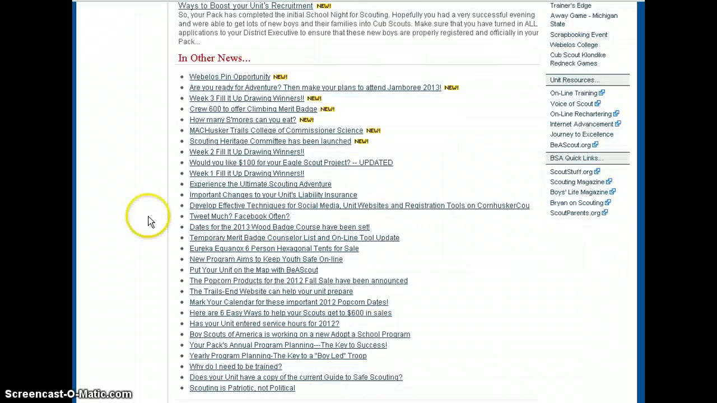At the bottom of the front page is the Another News section. This is additional information that is important for you or your families to be aware of, but may not be some of the most important things for this particular time.